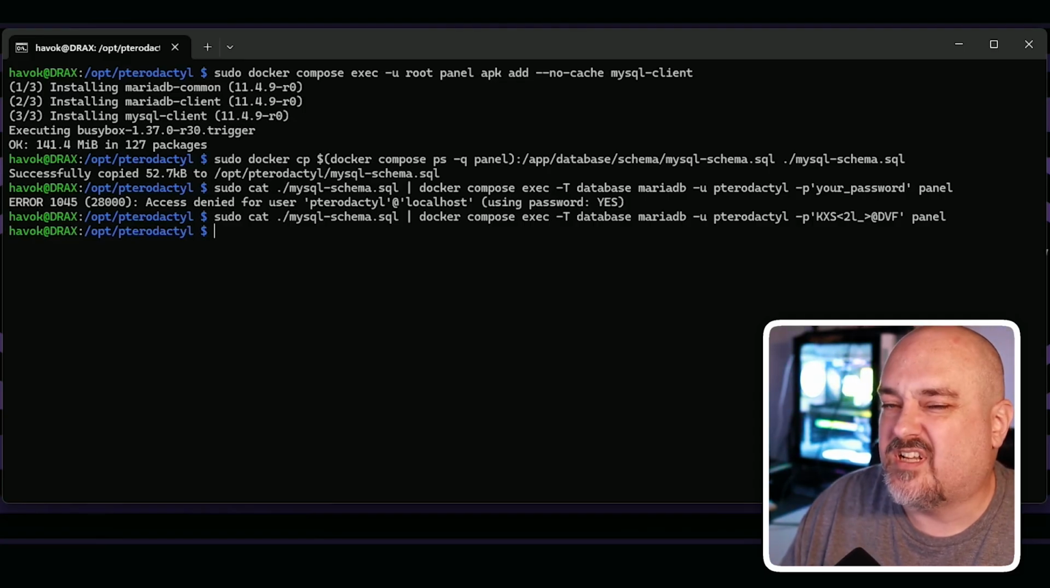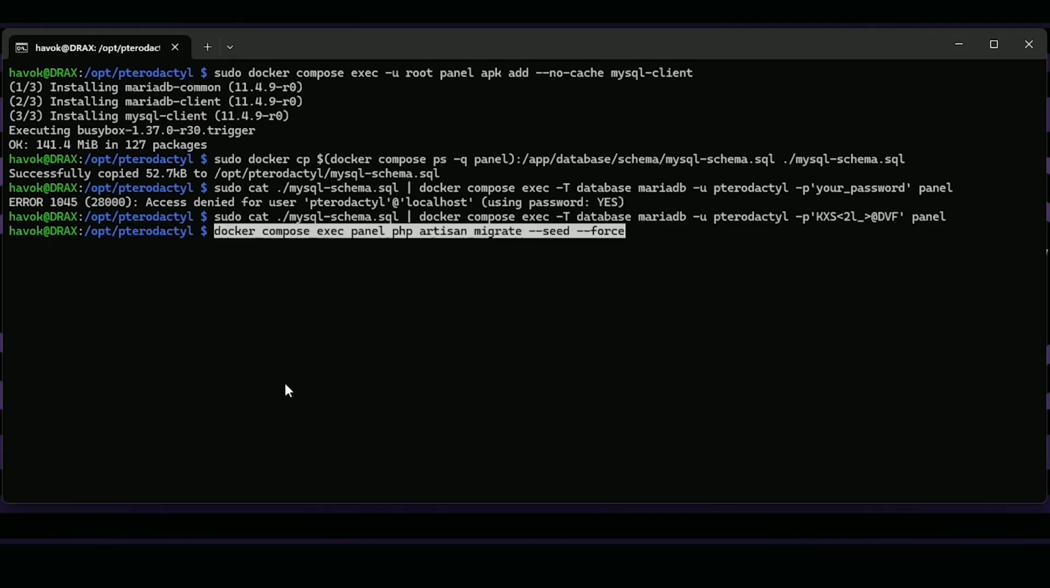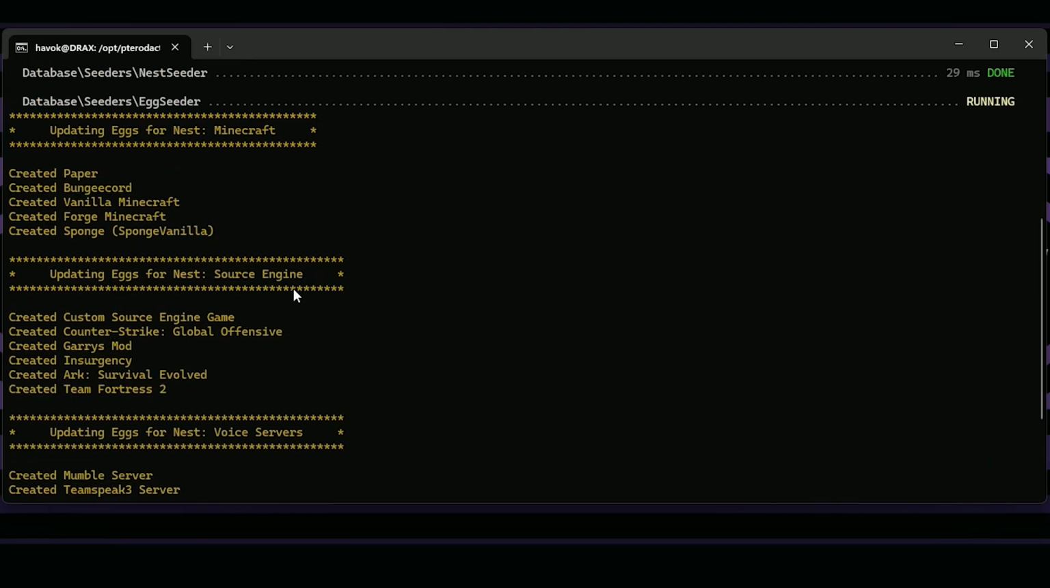Love it. We're all done with that MySQL stuff. Now we have to do some small migrations. So there's a docker compose exec panel php artisan migrate seed force. The next thing we'll have to do is continue on with the installation, and we're going to do the docker compose. There we go. It installs this, and you can look at it if you want. It's updating the eggs, and the eggs are kind of like the games, I guess you could say, of how, the terminology they use in Pterodactyl.